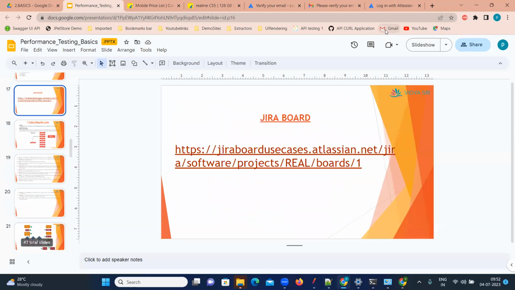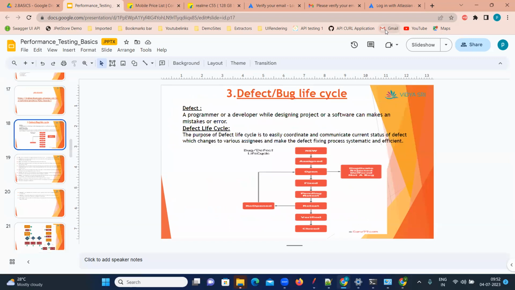So Epic and user stories are different. In the Epic, we have user stories. I can say an Epic is a feature or functionality, whatever we are going to test.